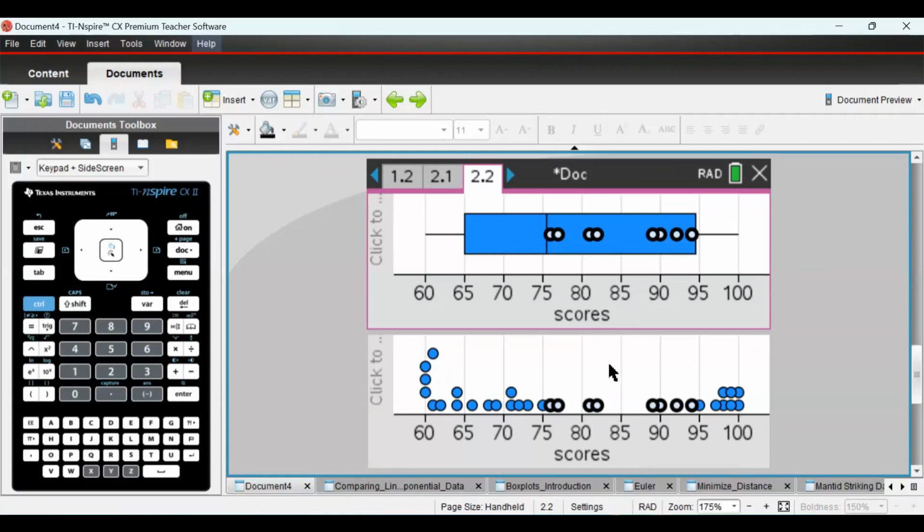I'm going to click in an empty space to deselect. Notice if we click another section, same thing happens. So it's a really, really nice visual.